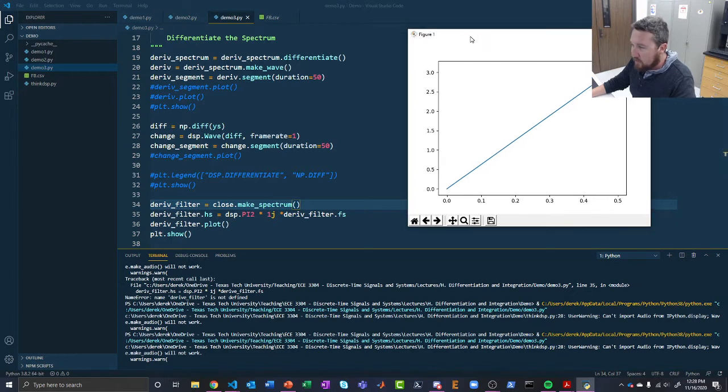So here's the take home here. If we took the spectrum of our original signal, so we have close.make_spectrum, here what we're effectively doing is taking the derivative of that spectrum and then plotting it. And you can see that we've got a high pass filter, right? 0 down at the low frequency, 1s up at the high frequency.